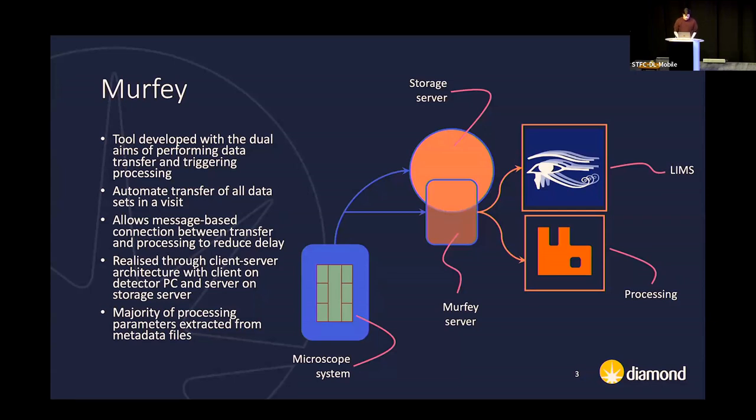Another thing that it does is scrape files output by the acquisition software to try and capture as many of the parameters that are needed for processing as possible. So the idea is to have minimal user input. Ideally, your local contact would just start the Murphy process, and data would be transferred and start to be processed without any user input.